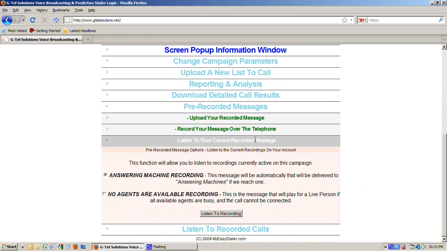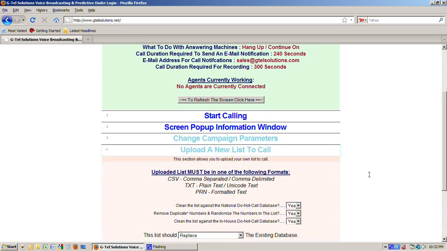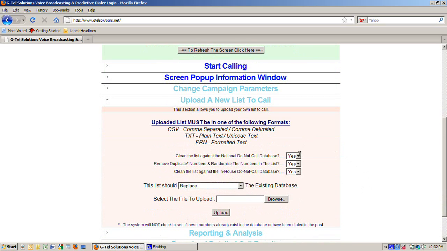Once you've done those things, you're also going to want to upload your list. You're going to be asked these questions. Clean the list against the National Do Not Call database, yes or no. Remove duplicate numbers and randomize the numbers in the list, yes or no. Clean the list against the in-house Do Not Call database, yes or no.